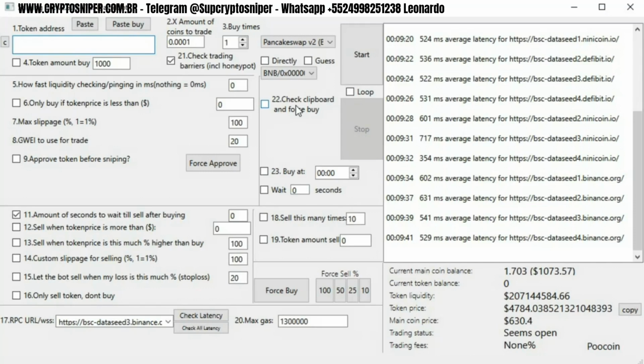Function number 23, buy at, is the time on your Windows. Suppose you want to buy a token at a specific time, just check this option and enter the time. Wait function is the number of seconds you want the sniper to wait before executing a buy order.